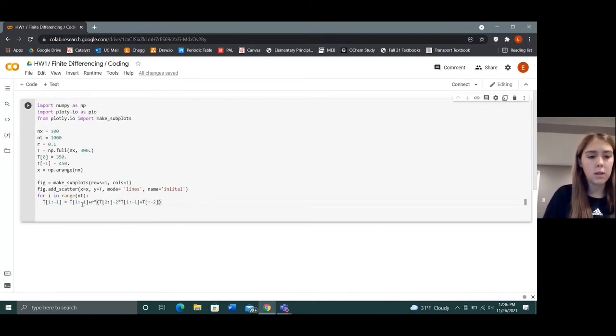So basically this is going to be your current temperature here. I think you can see my cursor. So this is going to be your current temperature, and then this is going to be your temperature to the left, and then your temperature to the right, and this is also your current temperature here. Basically just making sure you are including everything.